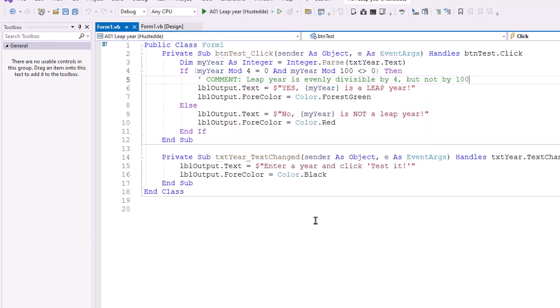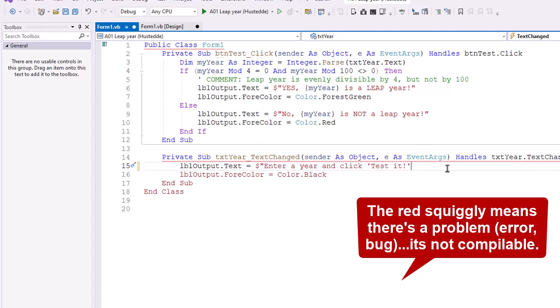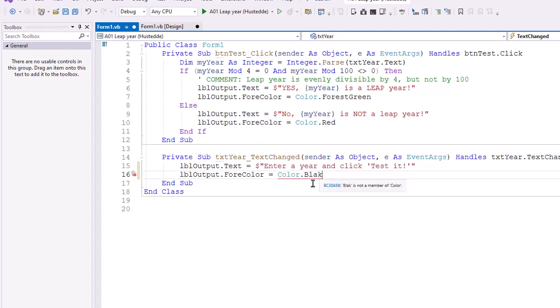We've seen that if we make any slight mistake, since I'm going to get rid of this quote here, I get the red squiggly. And the same thing if I misspell a word, say black, I get the red squiggly. And if you have red squigglies, your program's not going to compile because the compiler doesn't understand what you're trying to do.